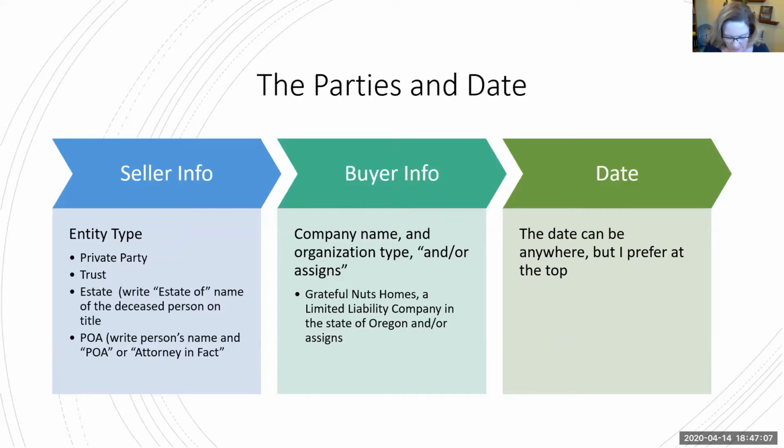If the property happens to be owned by an estate, then for the seller information, you're going to want to know that kind of stuff. So you have a private party, you can put their names. If it's a trust, you're going to put the trust. If it's an estate, you write estate of and the name of the deceased person. And sometimes you might be dealing with a power of attorney, and write that person's name with POA or attorney in fact for the seller. Simple stuff, and I prefer to put the date at the top of the agreement because it helps me keep track of them better. But I've seen many that do it at the very end of the agreement. I like to put on this date, such and such.